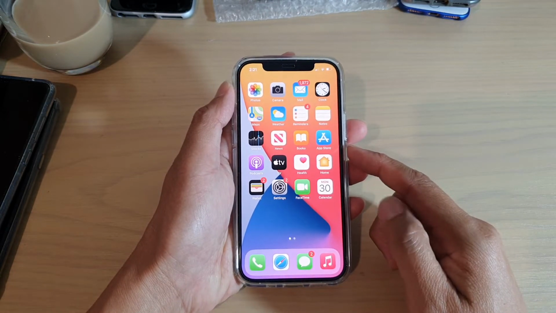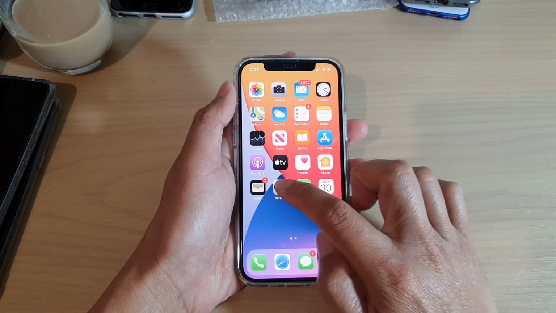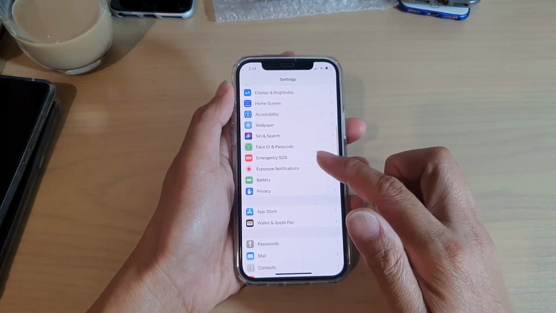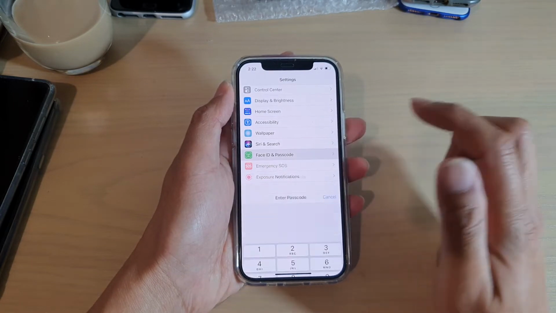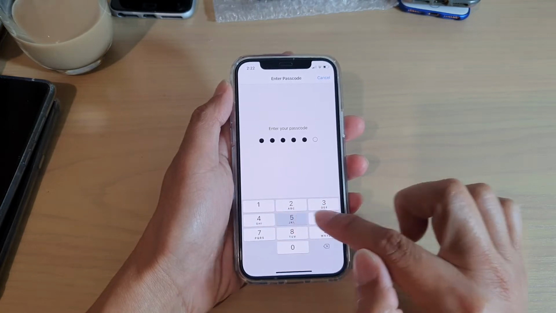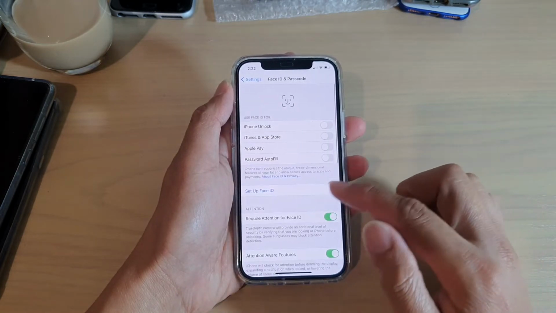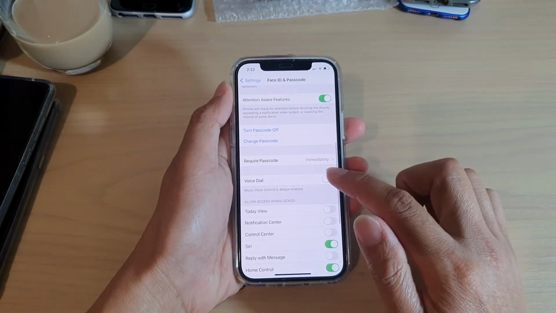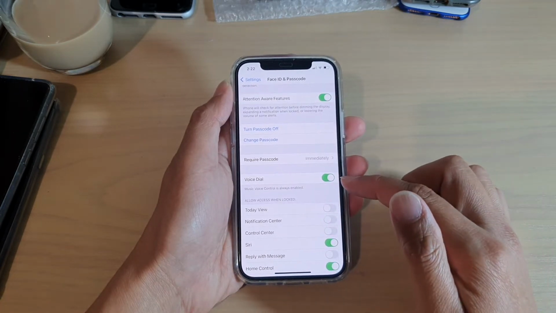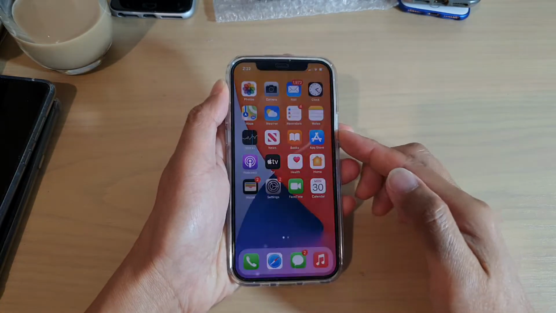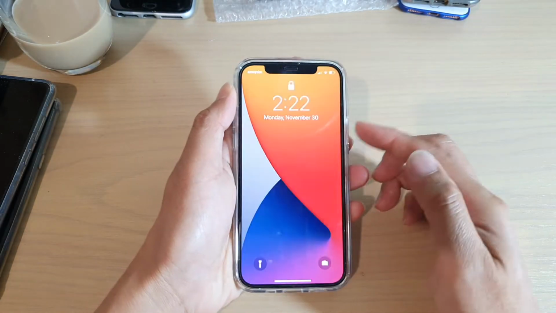Next, we're going to tap on the settings icon. Then in here, we're going to go down and tap on Face ID and passcode. Next, we're going to put in the current passcode. And then you want to go down and tap on voice dial. And that's it. So once it is switched on, you can use Siri to make a voice call.